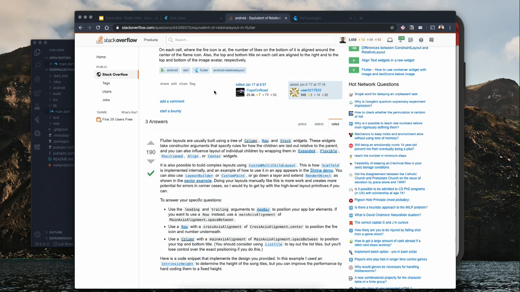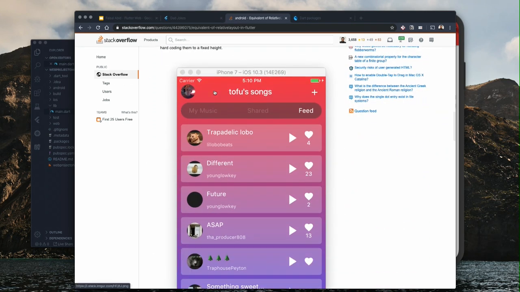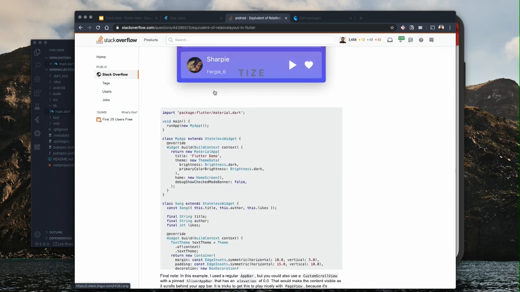Someone from the Flutter team, Collin Jackson, came on and he explained to Tofik, that's his name, Tofik, this is how you do relative layout in Flutter. And then he showed a screenshot which seemed to be exactly the same screenshot that Tofik had posted up. However, this was done in Flutter. And then he posted the entire code for that UI. So that was very helpful.